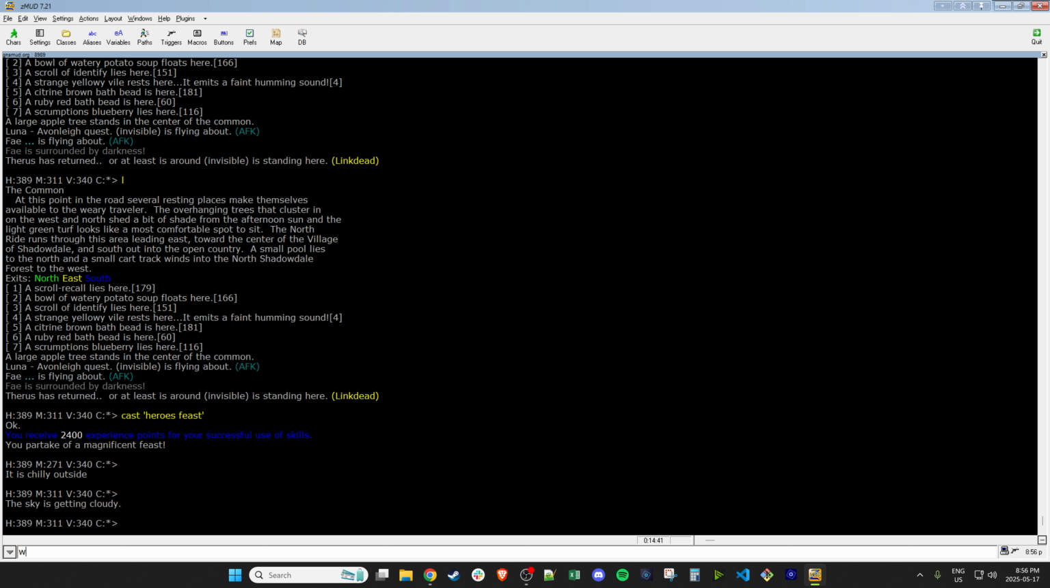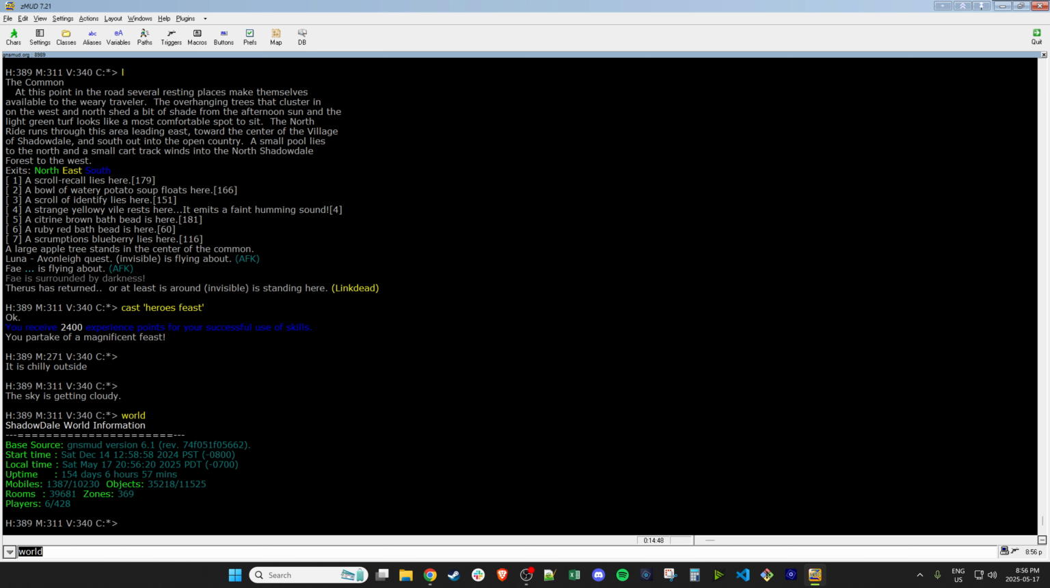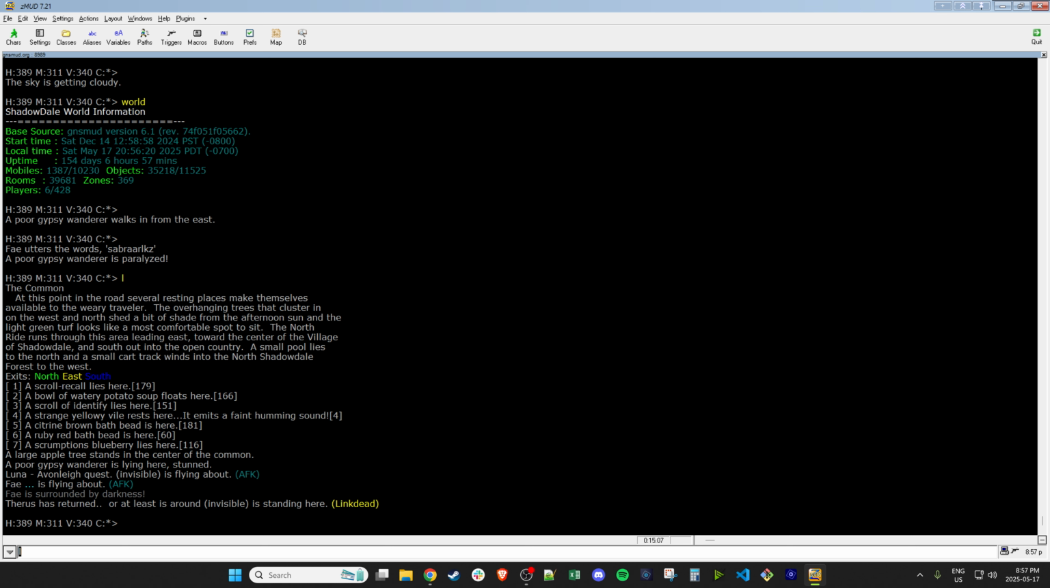Basically you do all your commands through typing. So we can type this thing called world, and we can see information about the world. Mobiles are monsters, so there's 10,000 possible monsters in this game. There's 11,000 objects to find, and there's 39,000 rooms in 369 zones. The whole thing about the game is there's little rooms that you go in. I'm in the common square right now, which is part of the main town.